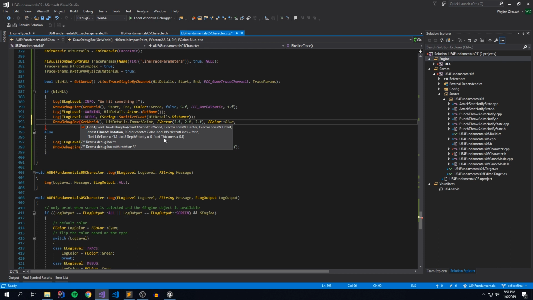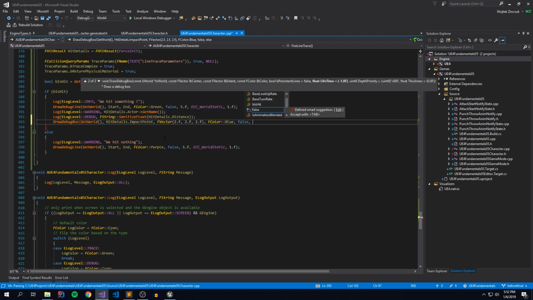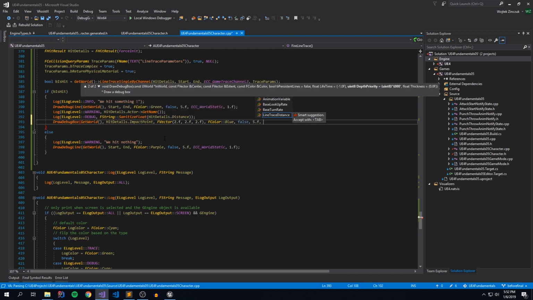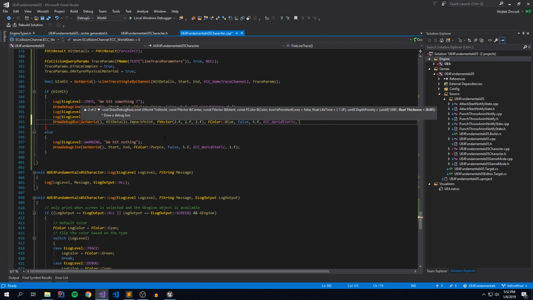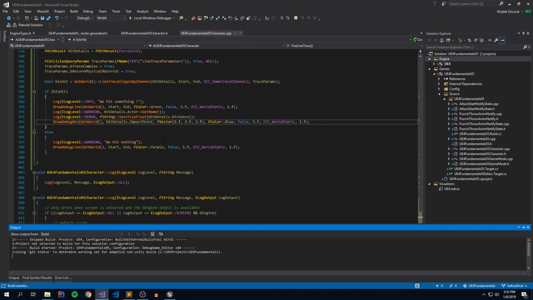And we're not going to be passing in any rotation. Actually, sorry, we don't need the rotation. We just need the color. We need the false for the persistent lines. We'll do again for 5 seconds, and this is going to be world static as well, and we'll say 1.f for the thickness. Okay, let's recompile and see what this looks like.